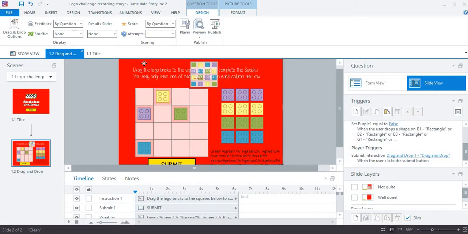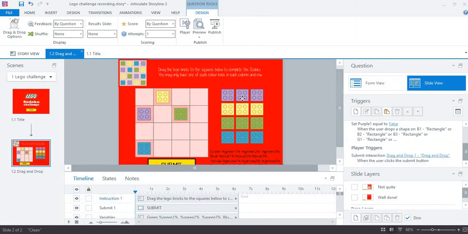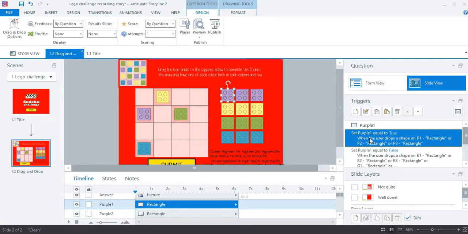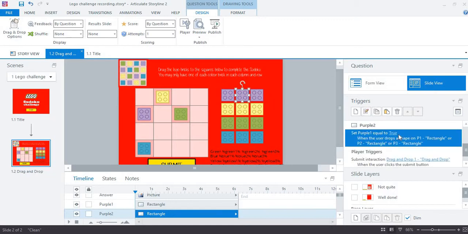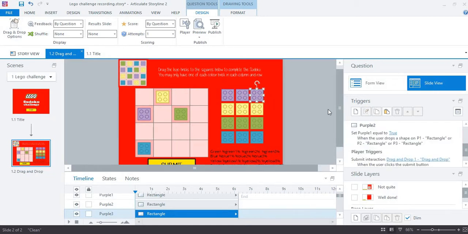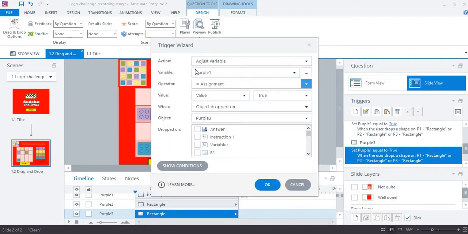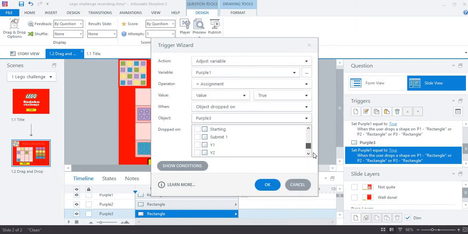Right, so that's my correct answer. So I'm going to go ahead and copy and paste those triggers onto the other draggable purples. So I'm just going to copy the true variables and paste it onto each purple drag item. Now what I also want to do is double click and then change the drop object. Oh, that's already changed.